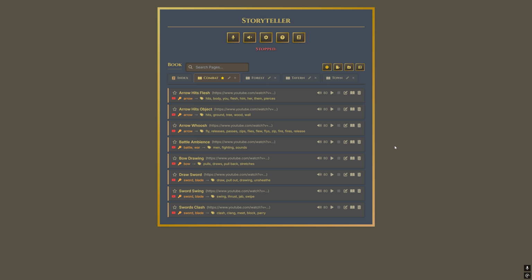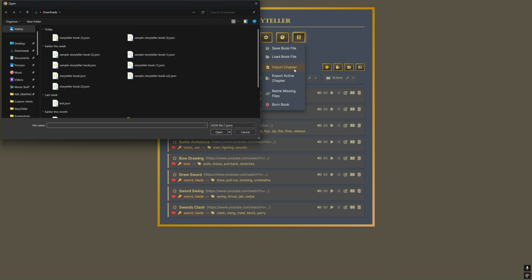Good news. Storyteller automatically saves everything in your browser's local storage. But you can also manually save your entire book to a file or load a book from a file using these options. This is great for backups or sharing. You can also import and export individual chapters. And for the power users, check out the keyboard shortcuts section in the guidebook.